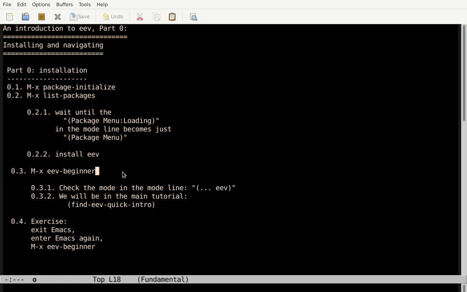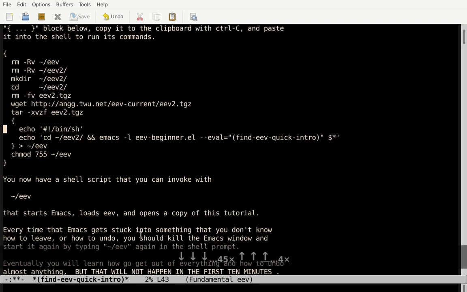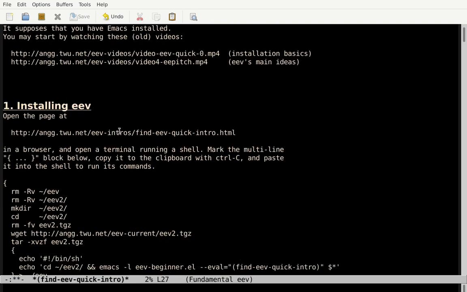To activate eev and to enter the tutorial, we have to type meta-x eev-beginner, and what happens is that the mode line is going to say "Fundamental eev", which means that the minor mode eev is on, and we are going to enter the main tutorial, which is here, find-emacs-keys-intro. If you read the tutorial, you're going to learn how to install eev in a way that's not the one that we just did. So you can ignore this section.